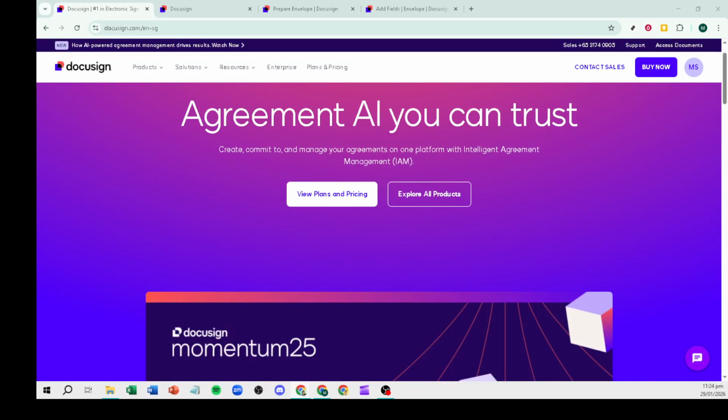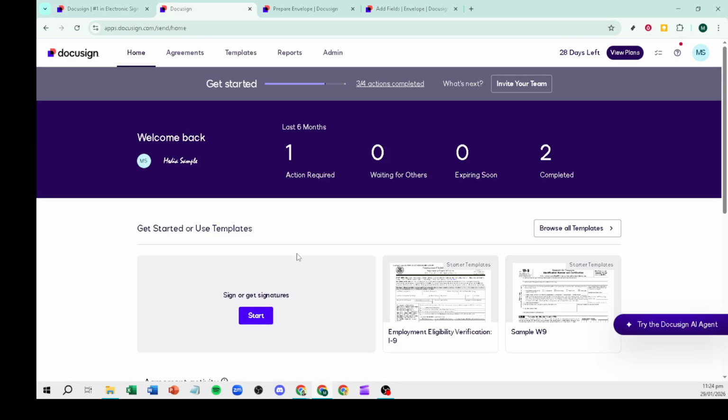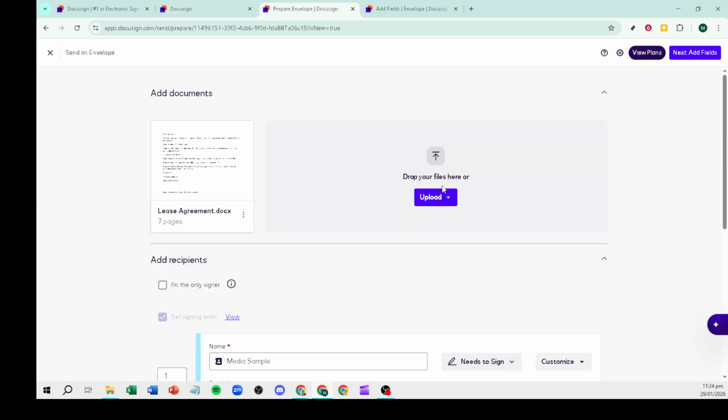In today's video, I'm going to teach you how to add a checkbox to a Docusign document in 5 minutes. First, log into your Docusign account. Once you're in, click Start to begin a new envelope and upload the document you want to send. You can use a PDF, Word file, or similar format.